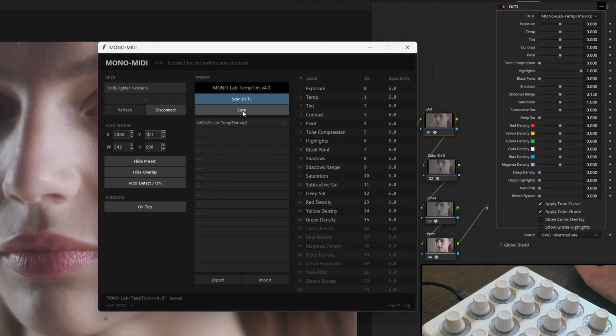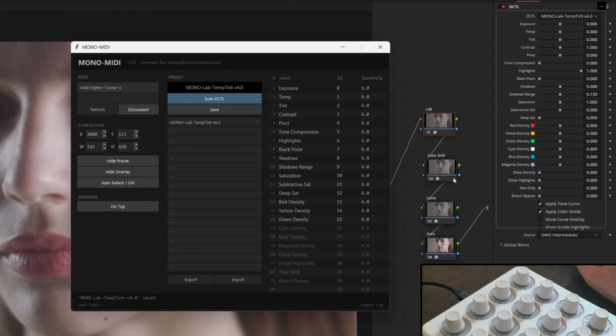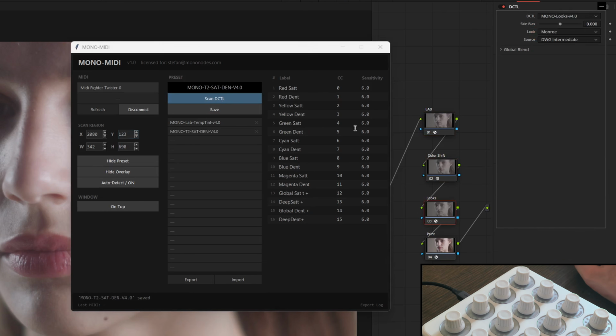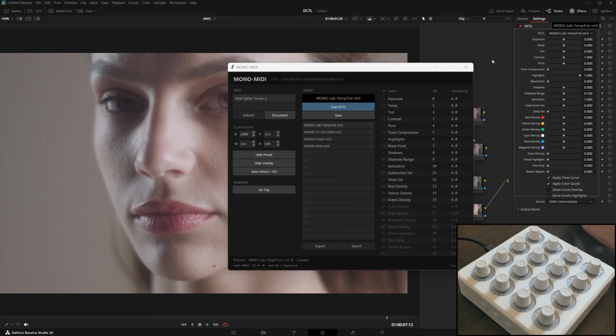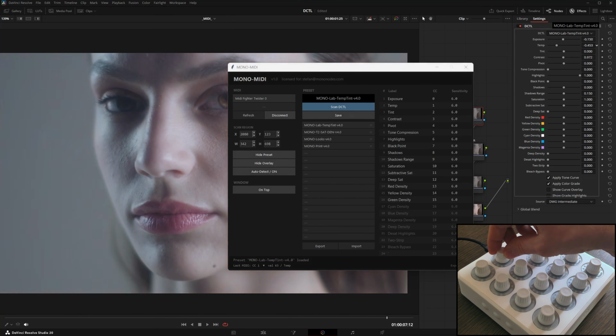This window is set to on top, meaning I can have the DaVinci window open and the mono MIDI window will still be visible. Now I can save my other DCTLs such as color shift, the look DCTL and the print. Now I can adjust the first knob to change the exposure slider. The second knob will adjust the temp, and the next one tint, and the next one contrast, and so on.